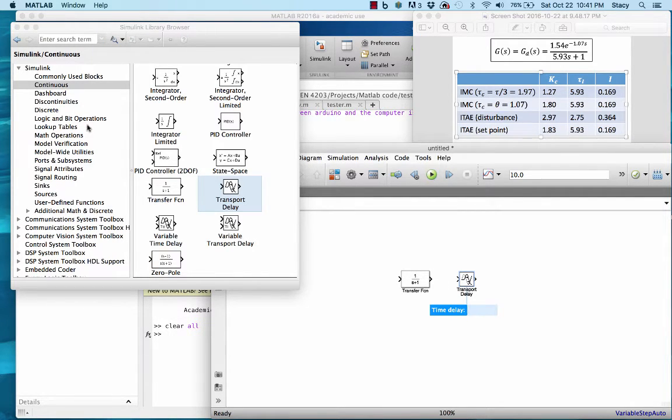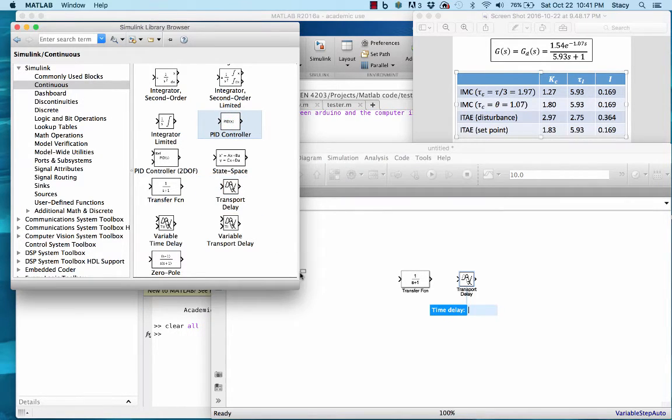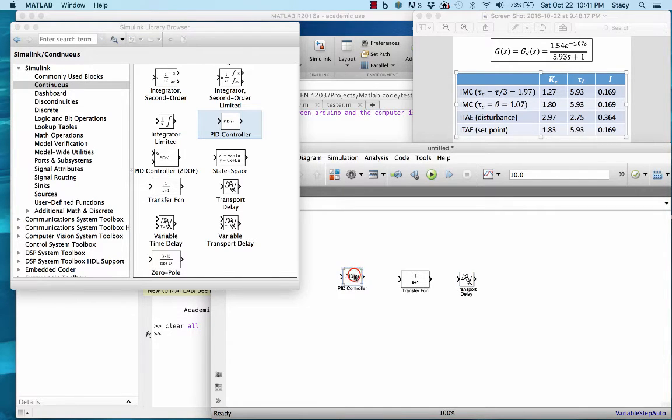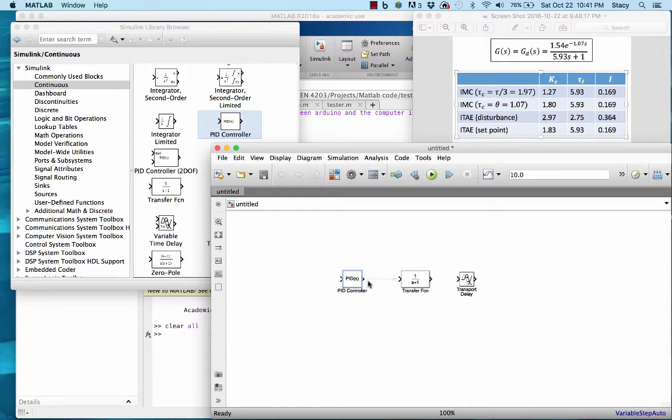And in order to apply control, we need to have a PID controller. So we can also find that in our continuous block. So we'll grab that. And I can make this be a PI controller by just setting the derivative time to 0. So I'll connect these up.